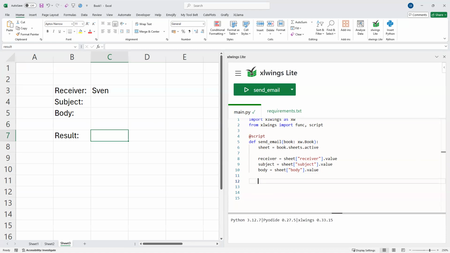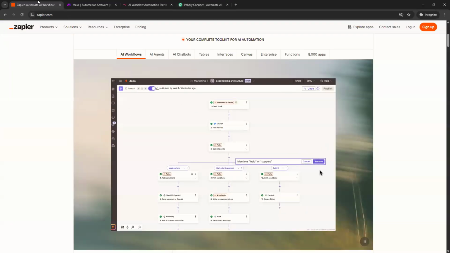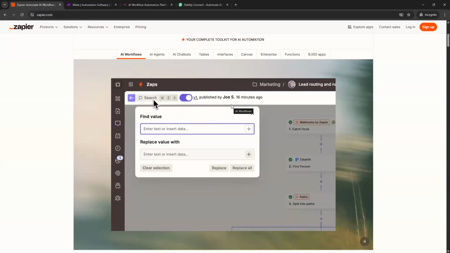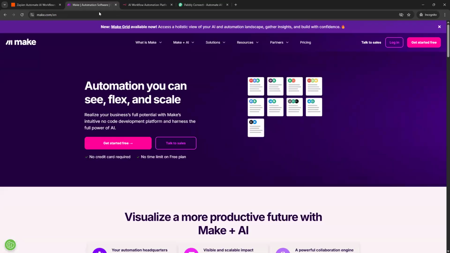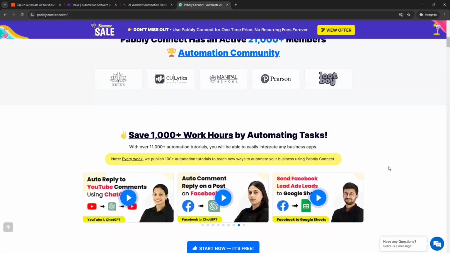And here, once again, it can be any automation tool you like. There are a couple of those on the market. There's, for example, Zapier, where you can create your automation flow. There's make.com. There's n8n, which is open source, and you can actually also self-host it if you want to. Or in my case, I will be using Pabbly Connect.